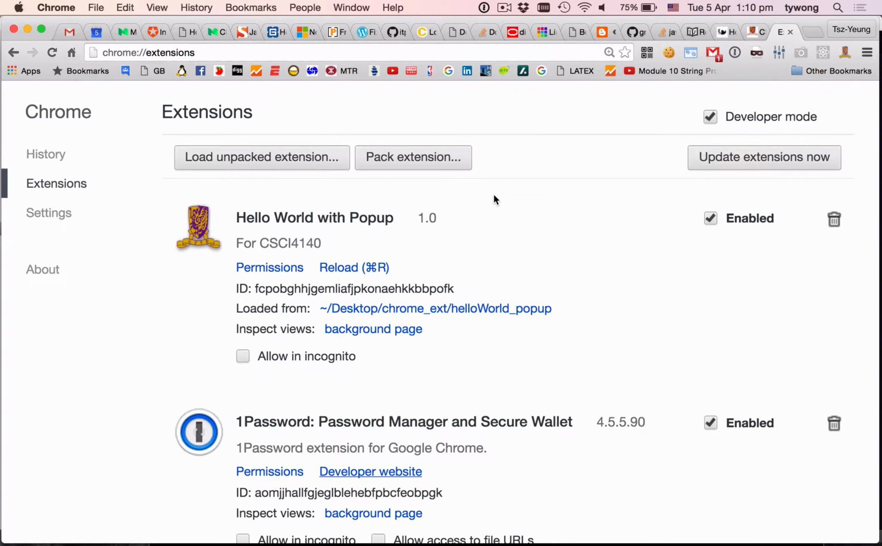Where does it save? Can you guess? It seems that it's not in the pop-up, right? The pop-up, once you reload it, it's gone. It's not using a browser button. Okay? Can you describe to me what it is doing?